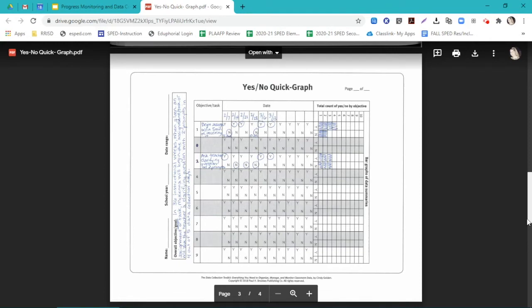The person collecting the data would then list the date and if the student achieved the mastery. So, yes, or did not achieve it, so no. You'll notice the data collector wrote in the minutes the student did achieve when the no was circled. On the other side of the template, you would total the number of yeses and the number of no's. By doing this, you can quickly see the overall mastery and have a graph for analyzation.